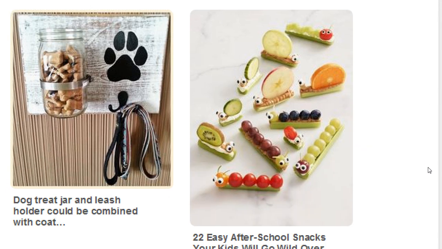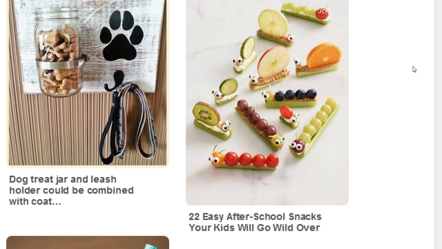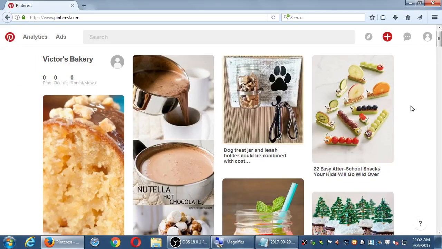Looks really fun there. 22 easy after school snacks. So this is what you want. You want to catch people's attention. It just interrupted me in my lecture. I looked at that. I like it. That's what you want to do. You want to see stuff. You want to create stuff to catch people's attention. 22 easy after school snacks your kids will go wild over.